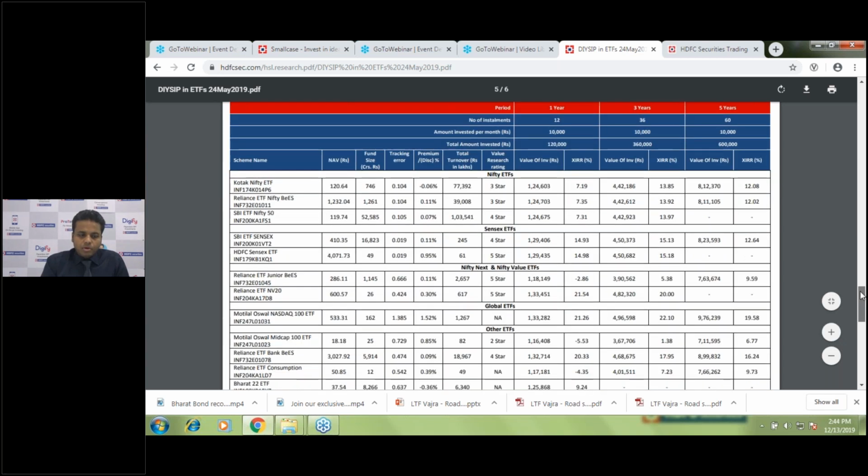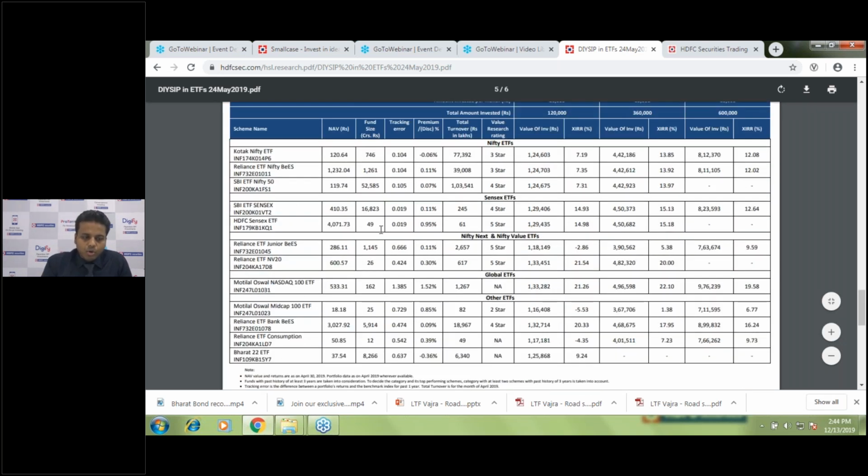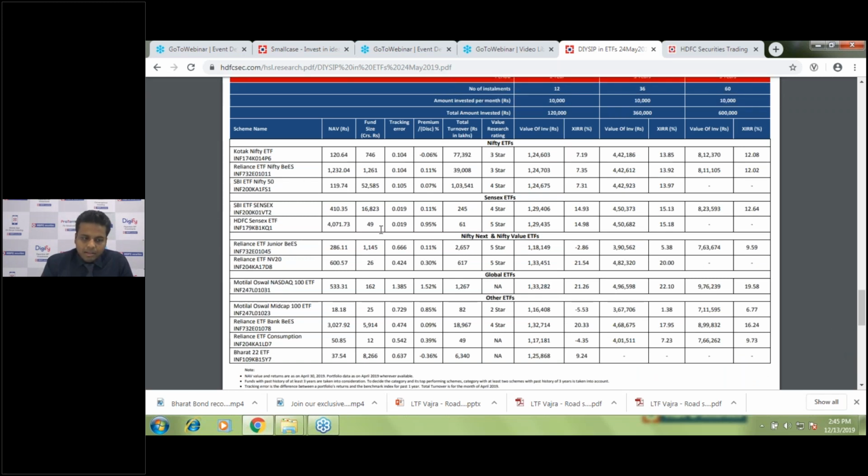And then you will see the list of stocks on which we have a buy recommendation. Starting with Kotak Nifty ETF, Reliance ETF Nifty Bees, and SBI ETF Nifty 50, followed by SBI ETF Sensex, HDFC Sensex ETF, so all the index ETFs. And then at the bottom you also have a few gold ETFs, Nifty Bank ETF, in case you want to go to a particular segment. Bharat 22 ETF is also there, and Motilal Oswal Mid Cap 100 ETF, and Motilal Oswal Nasdaq ETF, in case you want to go with the international index.